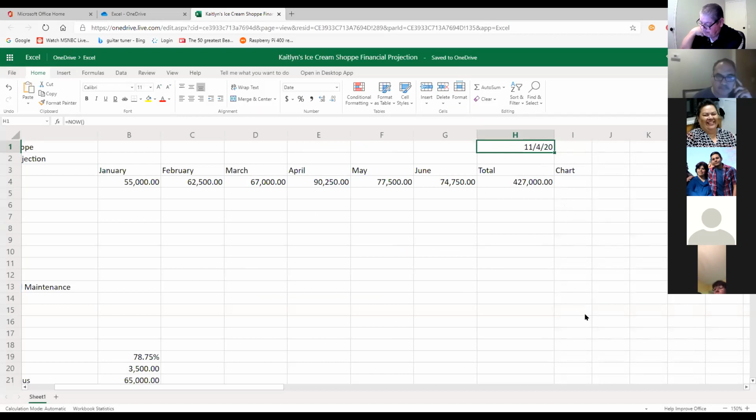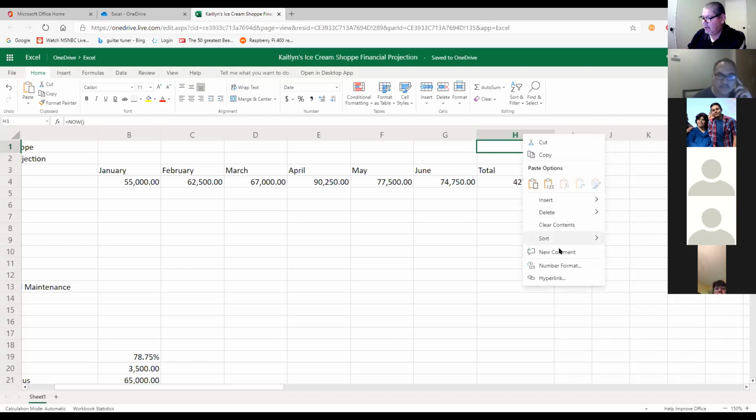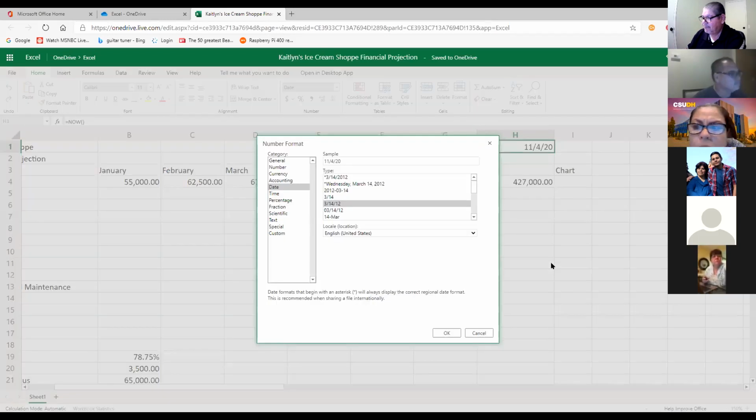I'm sorry, what was the second step that you did? You're going to right click on it and go to number format. Then we select date from the category, and we select 3/14/12 from the type. And then we click OK. There's a picture right there in your textbook on page 131, and you just match the picture.